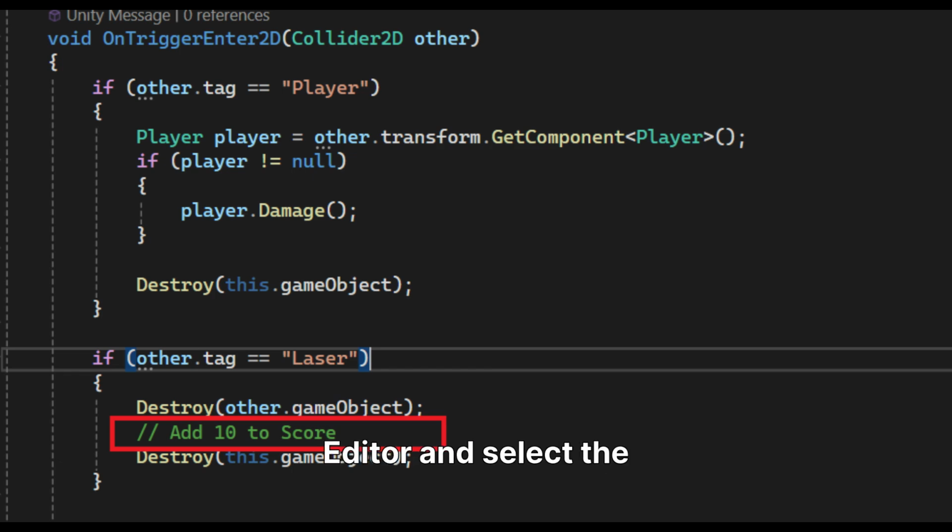Return to the Unity editor and select the UIManager game object in the hierarchy. In the inspector, you'll now see the scoreText field from your script. Drag this scoreText game object from the hierarchy directly into this scoreText field. This links your script to the visual UI element.